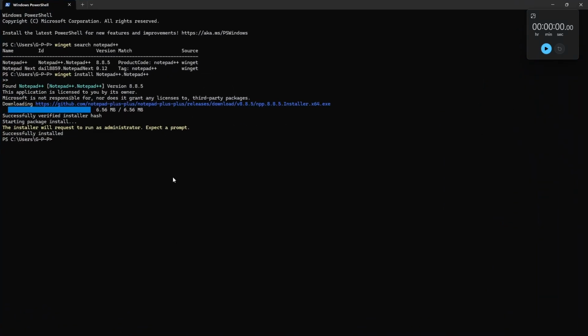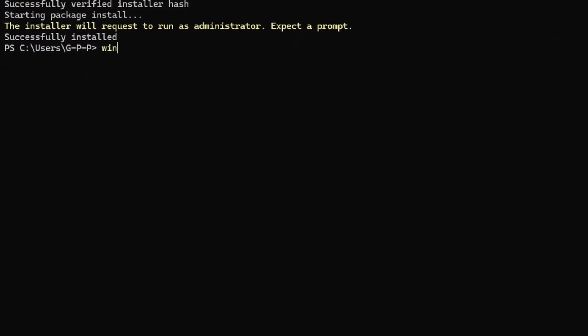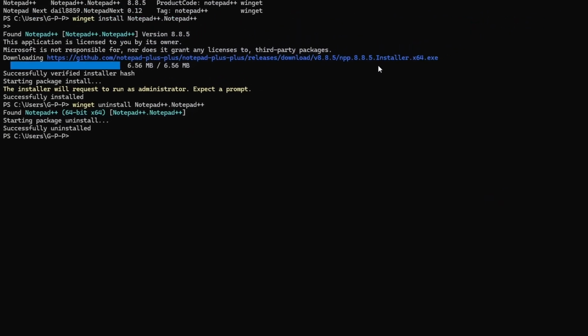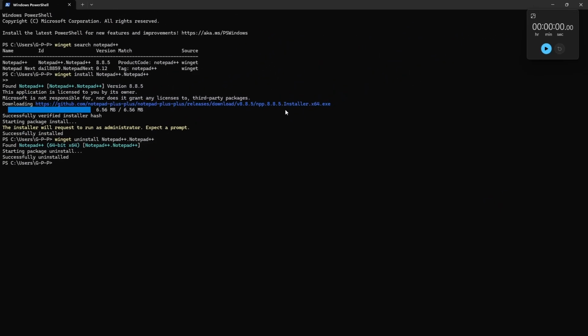Now to uninstall, we're going to use the command winget. So winget. Instead of typing install, we're going to type uninstall. And then the app, so Notepad++. We can just paste that in there again. And it's done.